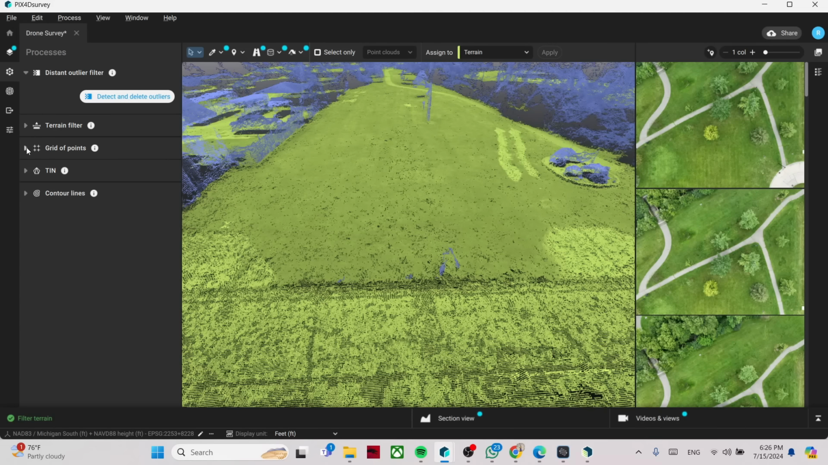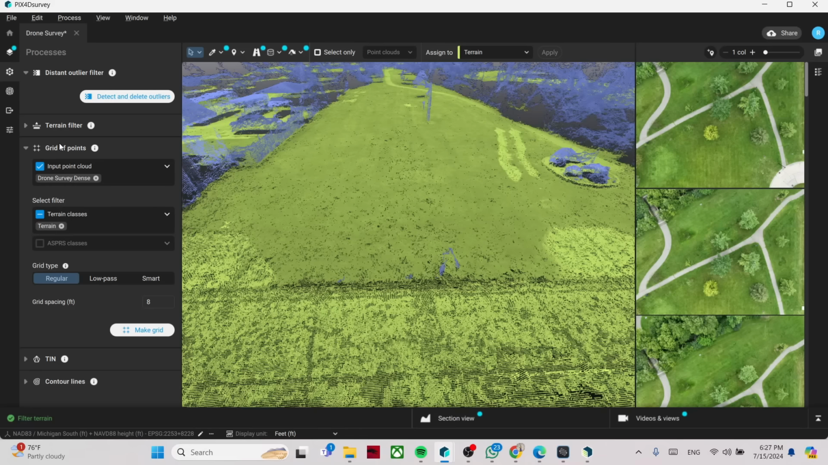The next step is the grid of points. Now this is what we call a digital elevation model, or DEM. DEMs are a set of points with equal distance away from each other or as close to equal distance as possible. And generally they are used to lessen the amount of points that we have in a data set without compromising the accuracy. So what you're going to want to check and make sure is that you're only selecting the terrain filter.